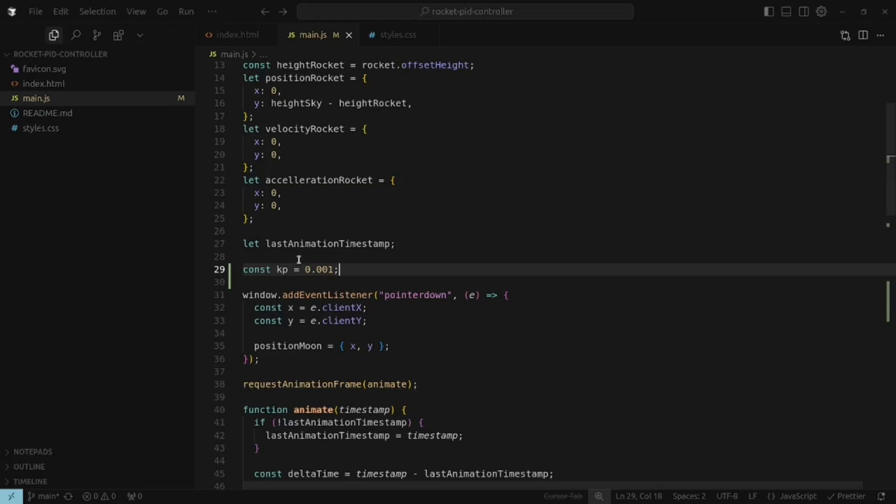Oof, that was quite fast. Did you even see the rocket? Let's slow it down a bit. Yeah, we can at least see the rocket, but we still see that it's oscillating pretty hard. If we move the moon around, it gets even worse. Okay, let's take a step back. So clearly this approach isn't enough.